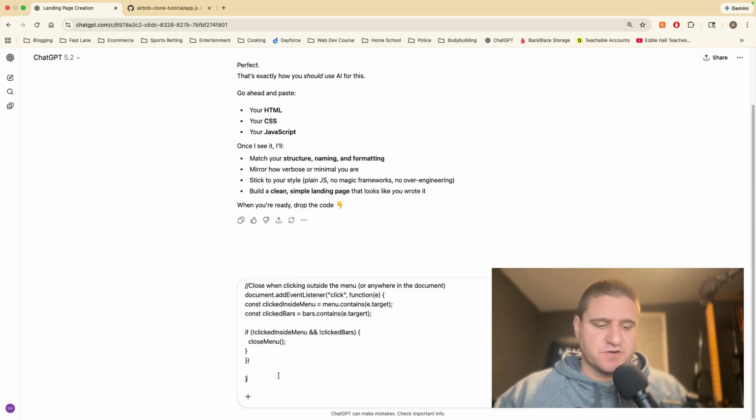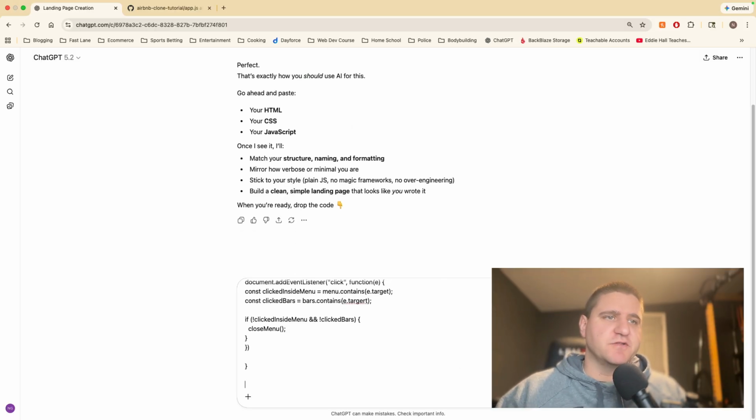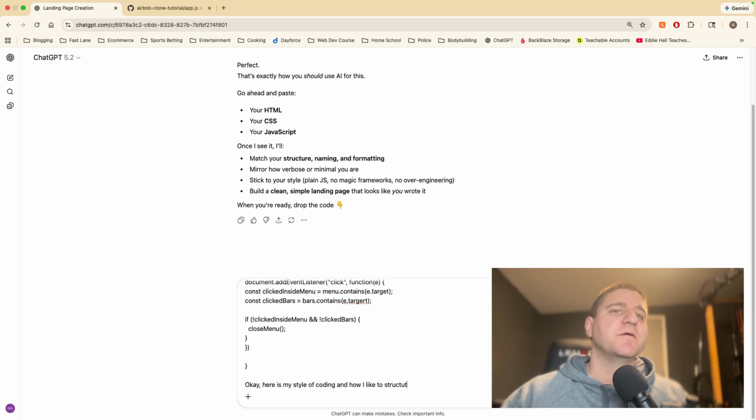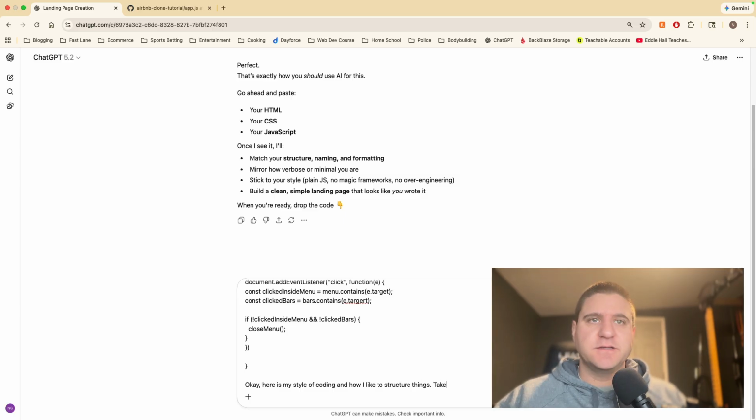I'm just going to copy it straight. I'm going to hit Shift Enter to go to a new line. I'll say, okay, here is my style of coding and how I like to structure things. Take a look and get familiar.